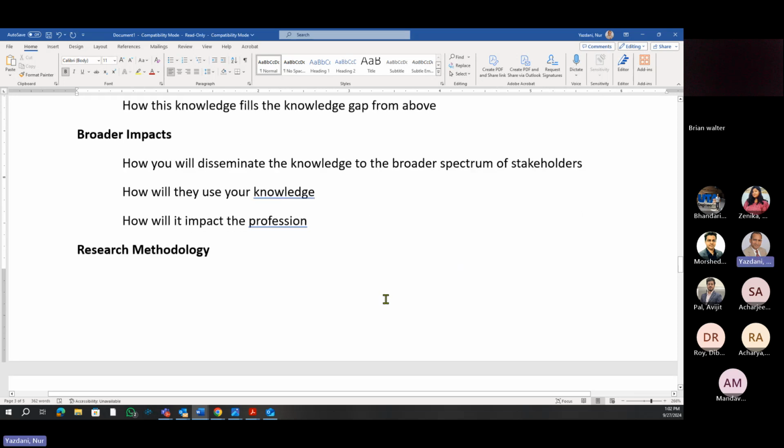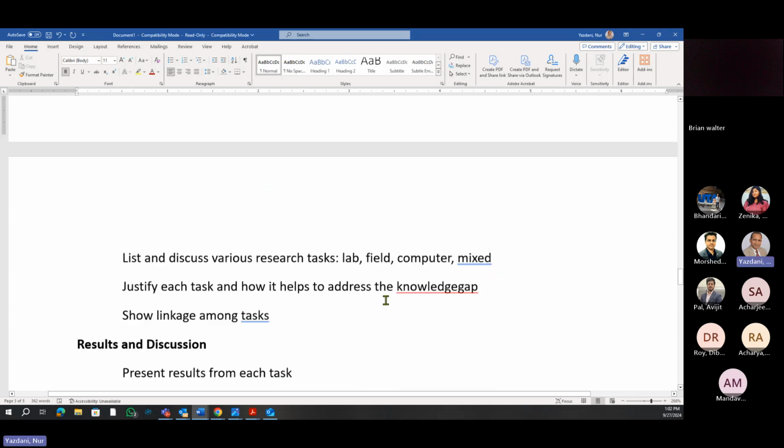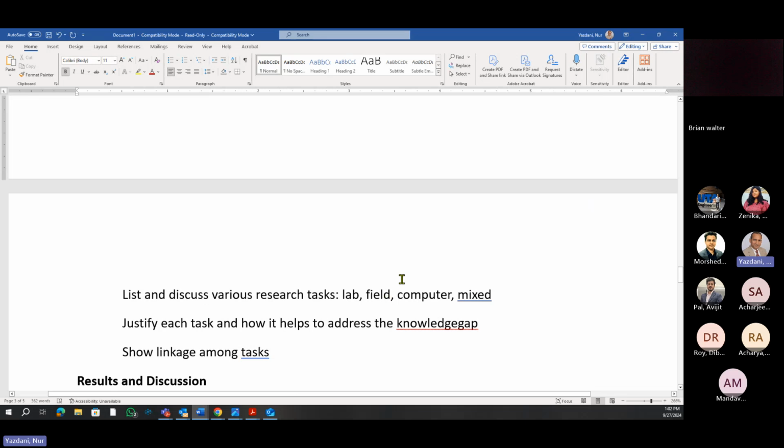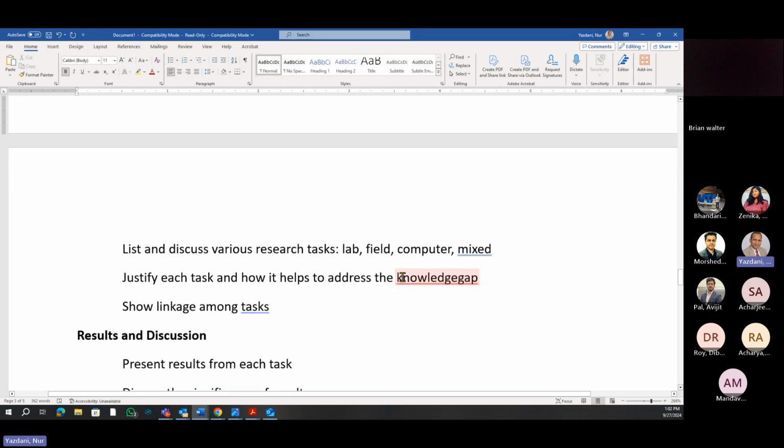After that, then you go to research methodology. This is also an important part. Here you lay out your vision of how this research should be done. You can use various research tasks. As you know, you can have a lab-based project, a field-based project, a computer-based project, or a mixed project. Most of my research includes all three. So we are doing some lab testing with concrete samples, field evaluation of bridges, and then computer modeling of bridges.